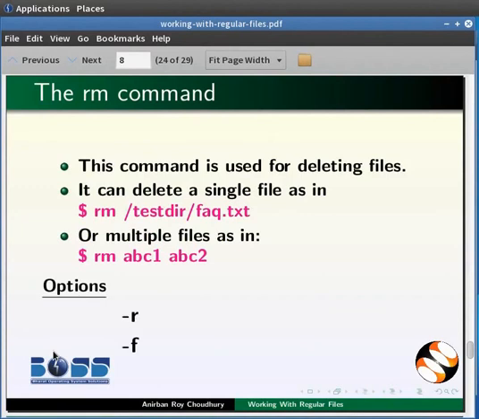Sometimes a file is write protected. Using rm will not delete the file then. In this case, we have the minus f option, which can be used to force delete a file. The other common option is the minus r option. Let us see where these options are useful. Let us switch back to the terminal.